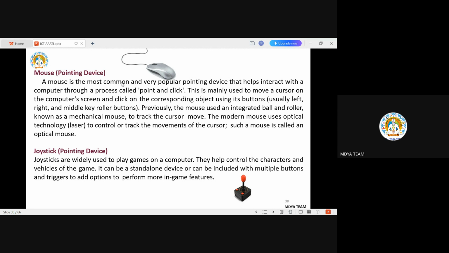I can move the cursor anywhere on the screen and click on the corresponding object using its buttons, usually left, right, and middle key roller. The roller is used to drag the screen up and down. Previously, the mouse used an integrated ball and roller, known as a mechanical mouse, to track the cursor. The modern mouse uses optical technology to track the movements of the cursor.